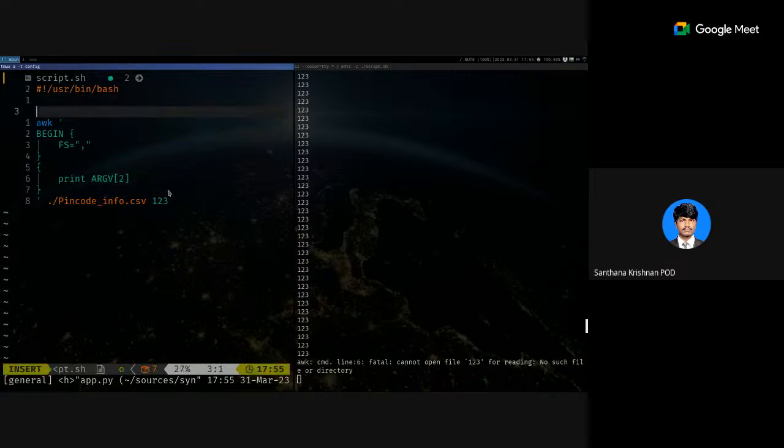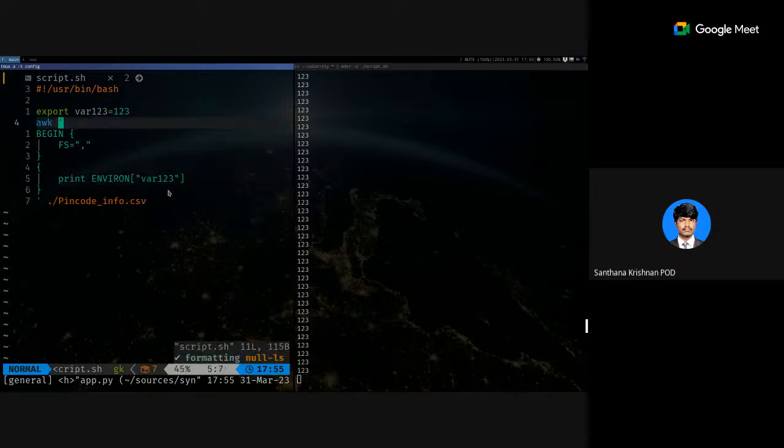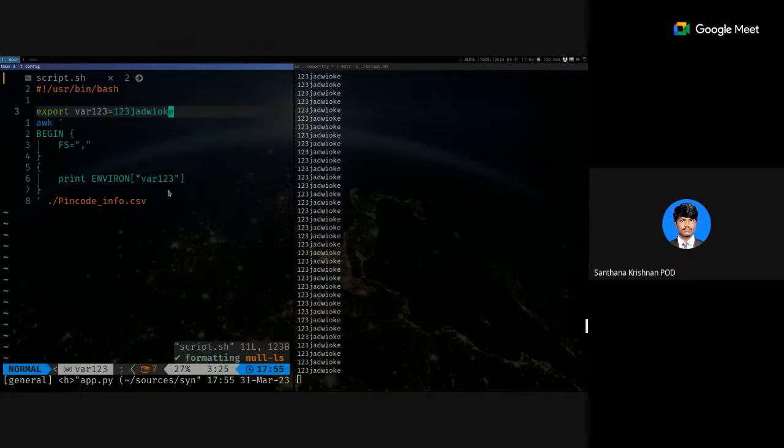Otherwise, what you can do is export some variable name like var 1, 2, 3 and give a value to it. Now you can directly and easily access it via an environment variable. I'll now remove the display. If you change any value, it will reflect here. Does it solve your question? Yes, sir.